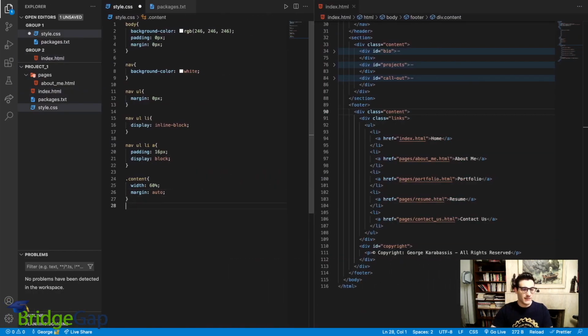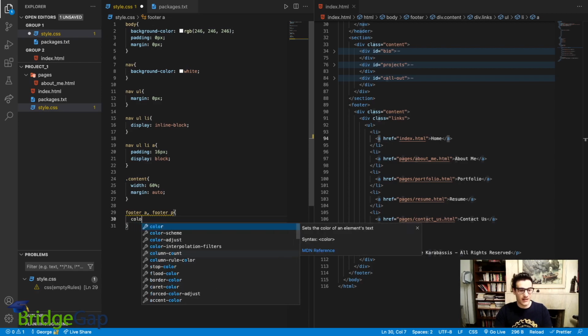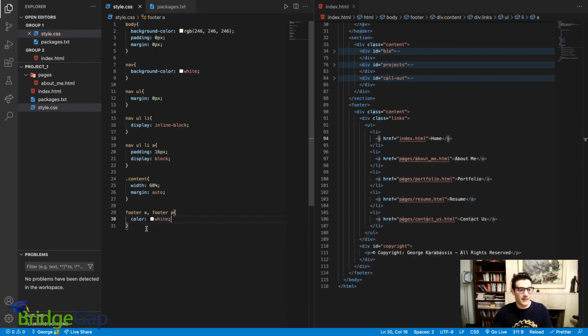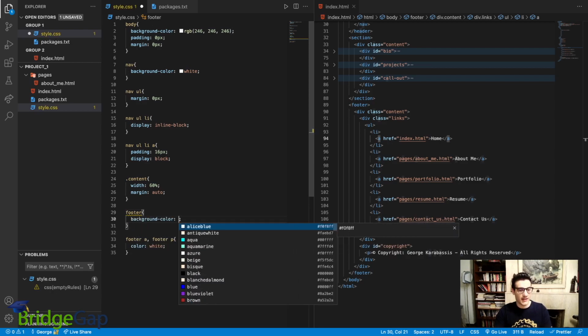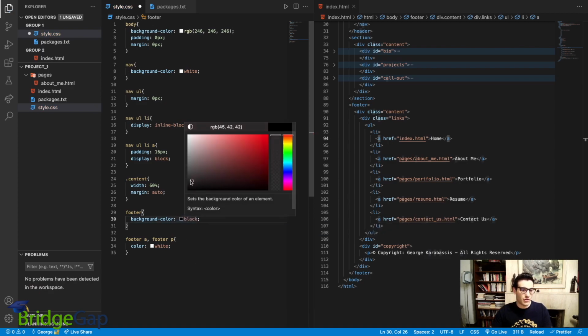So initially, we're going to type footer, and we're going to make sure that all the paragraph and links are going to be white. So we're going to type footer a, comma, footer p. We're going to type color white. Next up, we want to make sure that the footer has a dark background. So we're going to type footer and then background color as black. And then we're going to go to the color scheme and just make it a very dark gray color. Like that.